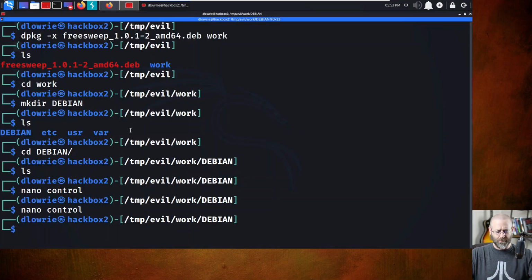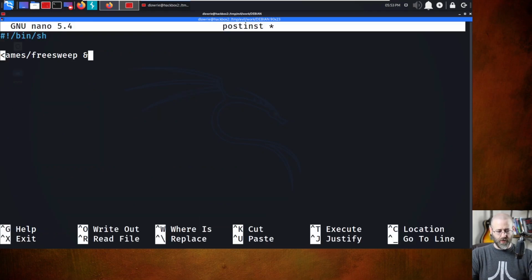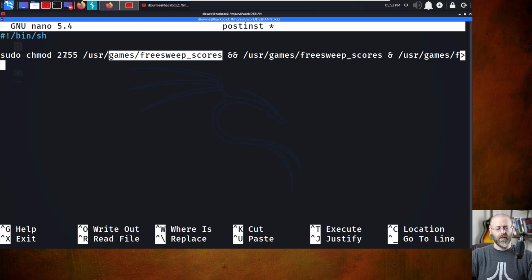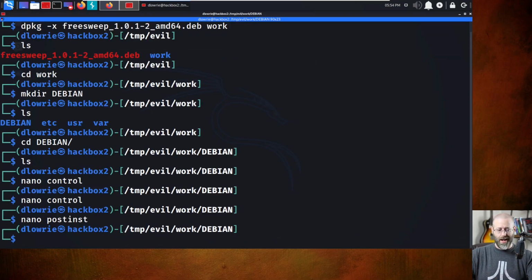It's called postinst. And I will mkdir post. No, not a directory, right? This is nano postinst. There we go. Shift Control V copies that in there. And it looks like it's just using sudo to change the file permissions for this user games Freesweep scores thing. And giving it read or looks like executable permissions and full permissions for the user. So that's good. That's fine. Control S, Control X. We have that done.